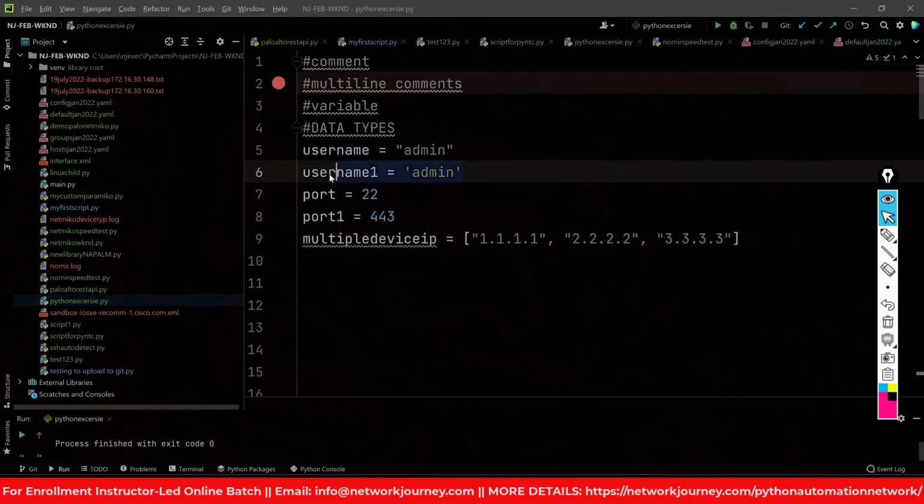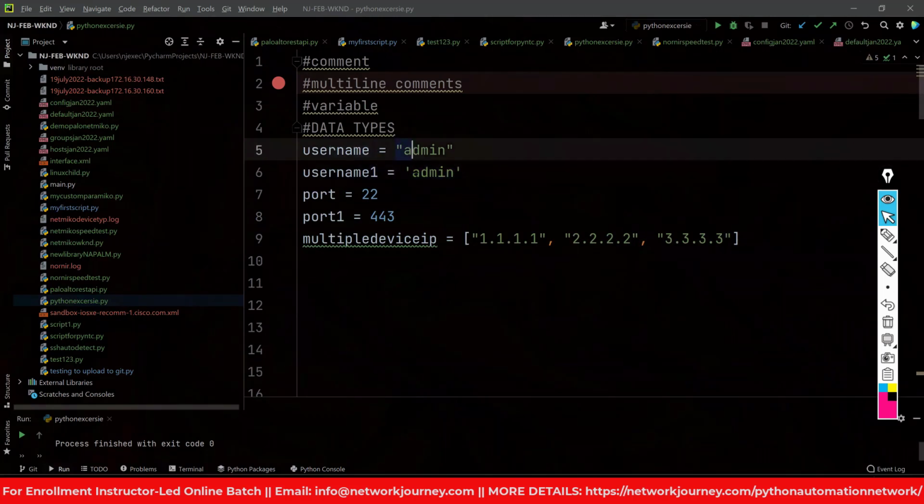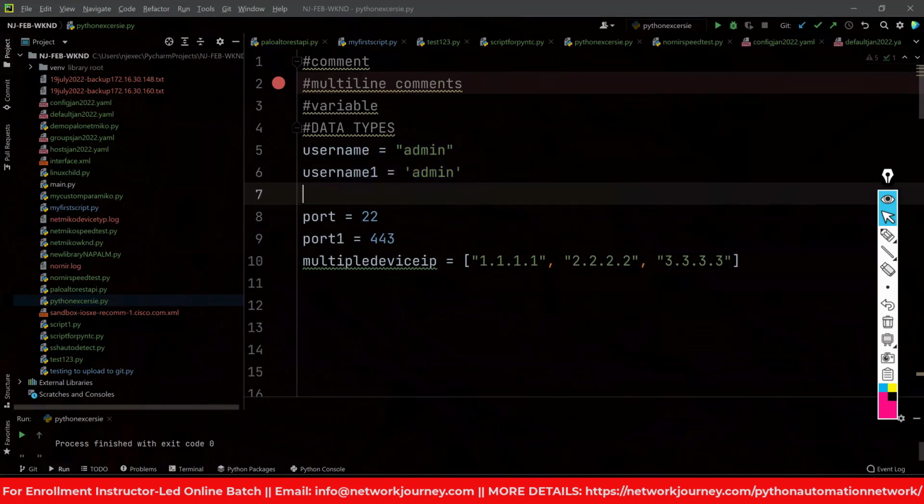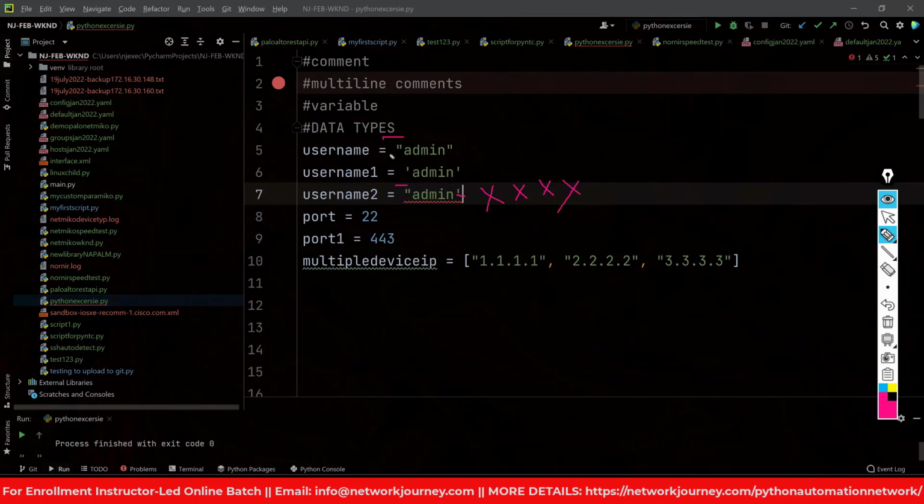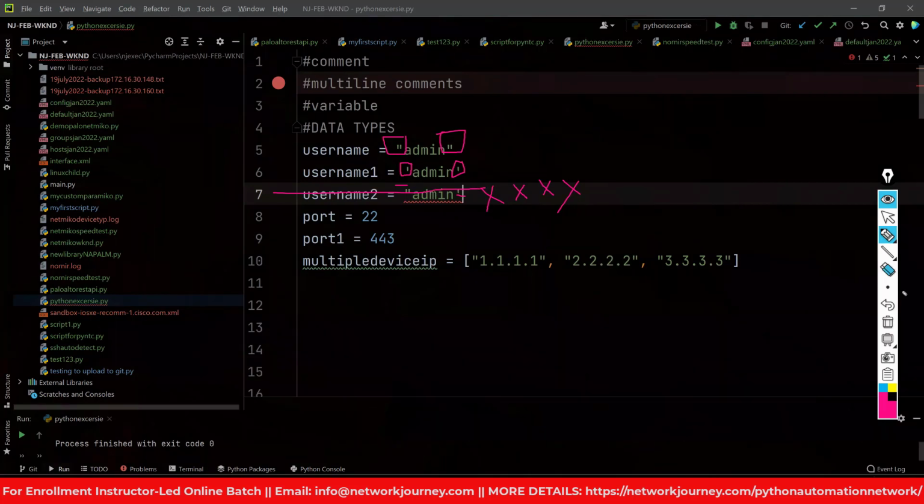Okay. So you might be wondering why two types of representation. Can I have a third method? Something like this. In the sense, you start with double inverted comma, but you end with single inverted comma. Now this is not allowed. So whatever you start with, you have to end with the same. Okay, this is a bad example.